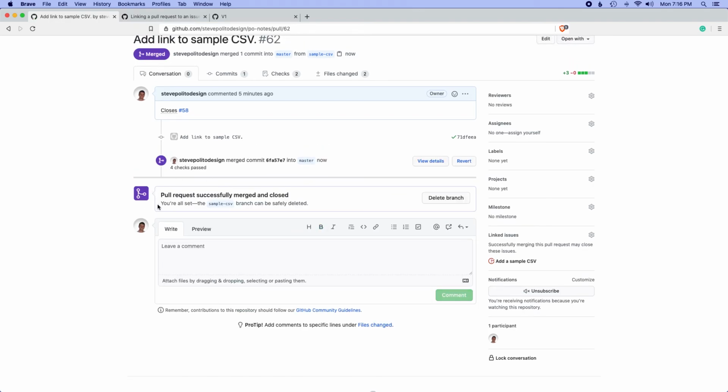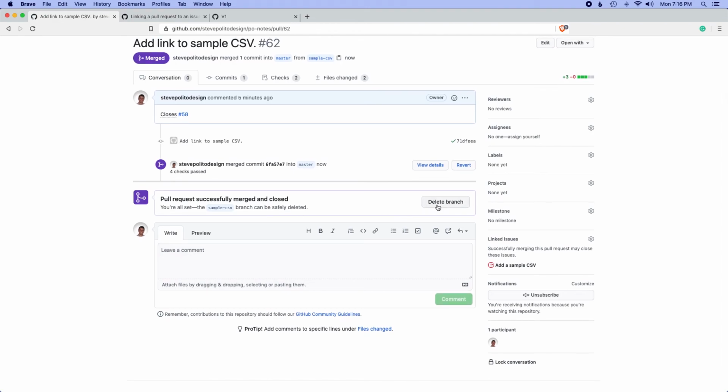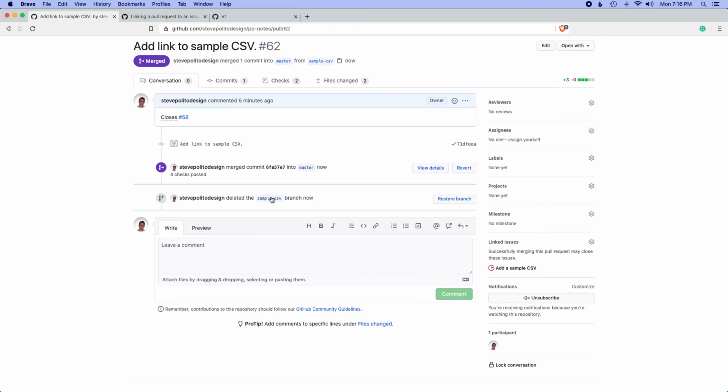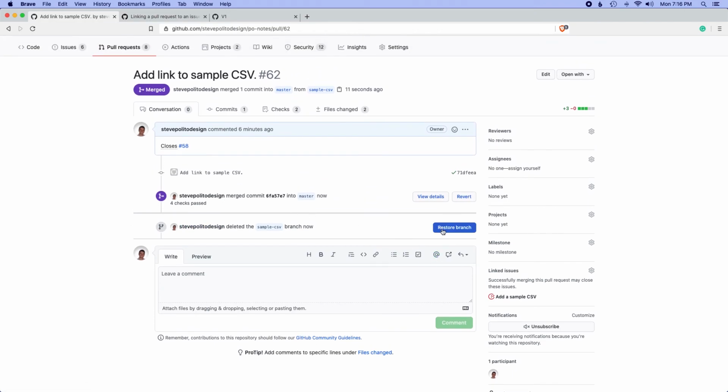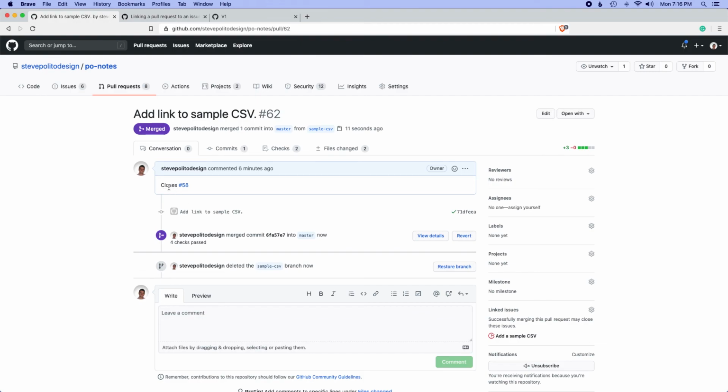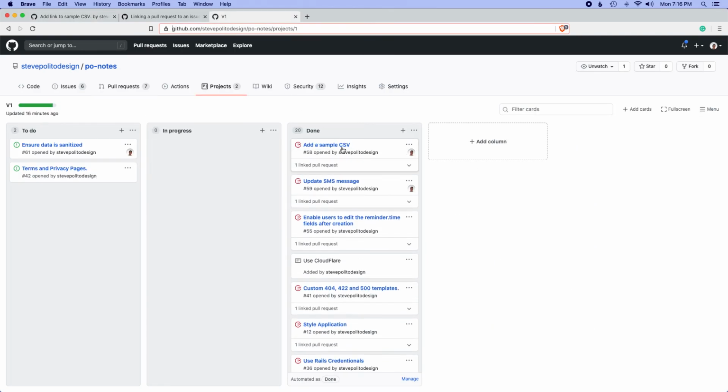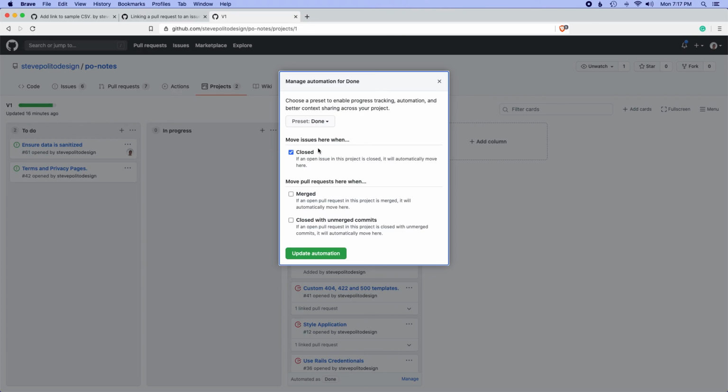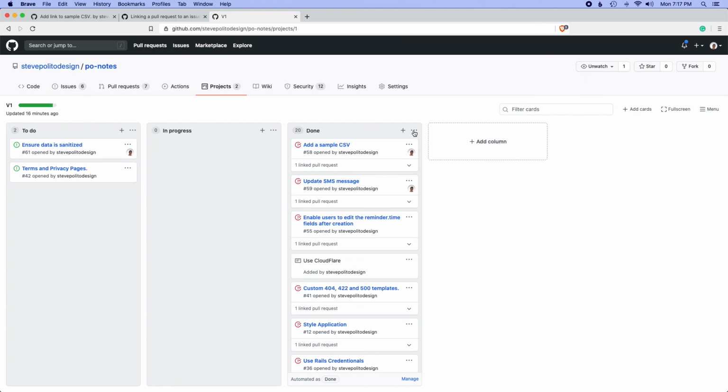Now, because this was successfully merged, I can safely delete this branch. If for whatever reason I need to restore it, I can easily do that right here. And the cool thing is, since I linked this pull request with the issue I created earlier, if I go into my project, you can see that it automatically was added to the done column. I believe that is controlled with manage automation. So if I go to done, click over this, manage automation. Anytime an issue is closed, it'll automatically be placed into this column. So you can control how that works.